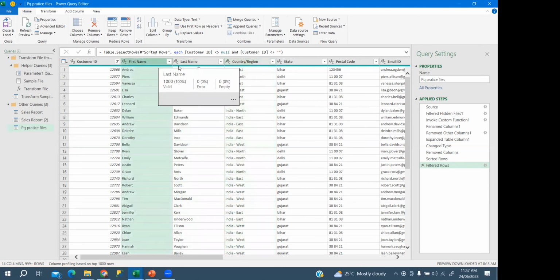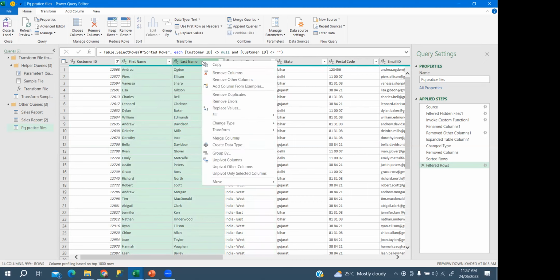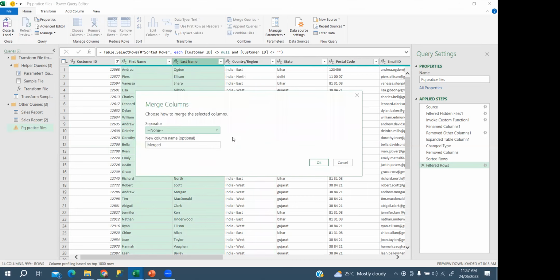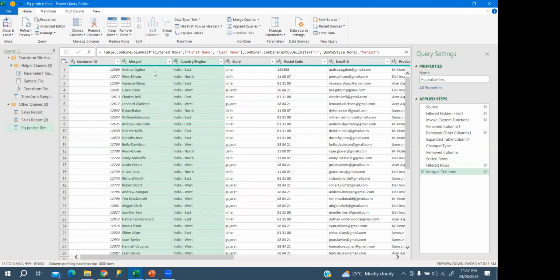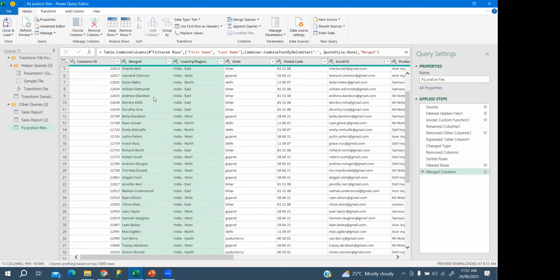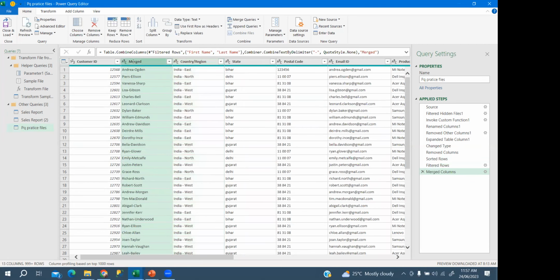So I'm just going to merge these two columns. I'm selecting these columns, right click, merge column. Here for the separator, there are some common separators we have, and if you want any custom one, we can do this. We can choose any of our options and use this. So it automatically gets merged, and we can change the name over here to full name.